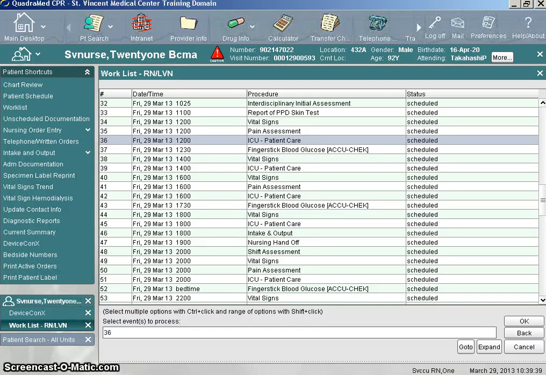Hi, my name is Andrew and I'm going to be going over the interdisciplinary initial assessment. This is a tool that we will use when a patient is admitted to the hospital for the first time during their admission stay. The initial assessment will be located on your work list when the patient is admitted and entered into our computer system.